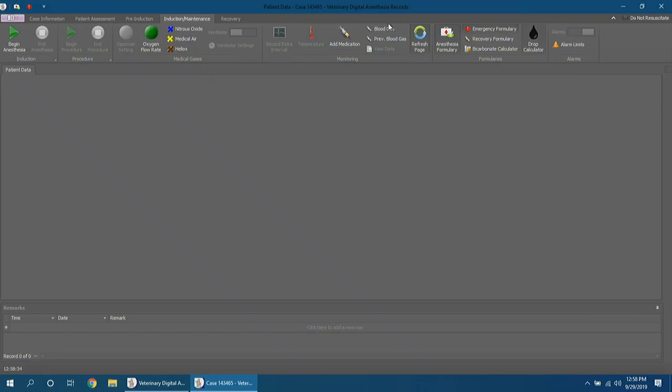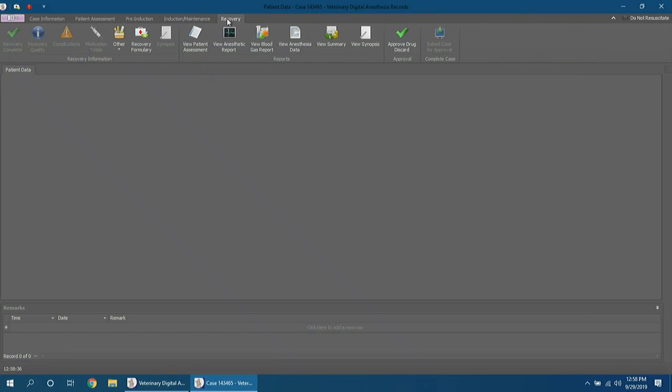The last ribbon is the recovery ribbon. When one clicks End Anesthesia, the software automatically transfers the user to this ribbon. When recovery is complete, one clicks the Recovery Complete button. The software will calculate the duration of the recovery. There is a button for recovery quality. After clicking on it, a dialog box will be displayed asking that the type of recovery be characterized. There is also a field for additional comments about the recovery.